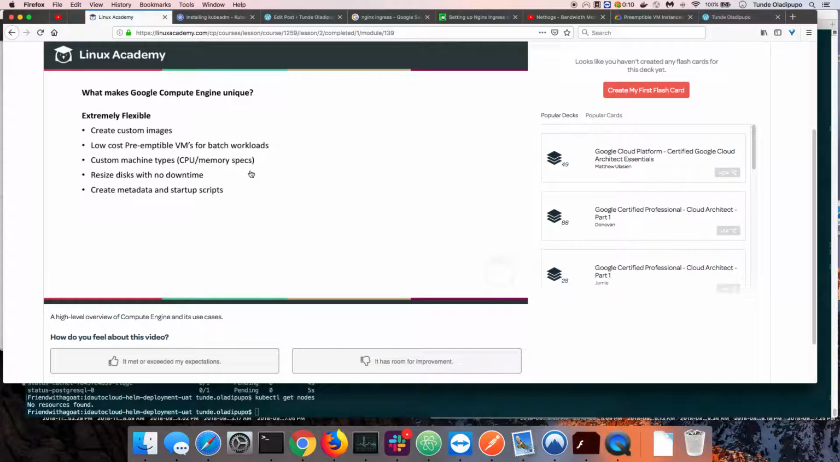This one is really interesting because AWS does not allow you to create custom machine types. So the fact that you can specify the CPU that you need and the memory that you need is really, really good. This is not something that is available on AWS. And also the fact that you can resize disks with no downtime. I haven't really looked into this much. I know you can do the same thing: you can expand your EBS volume on AWS without downtime.